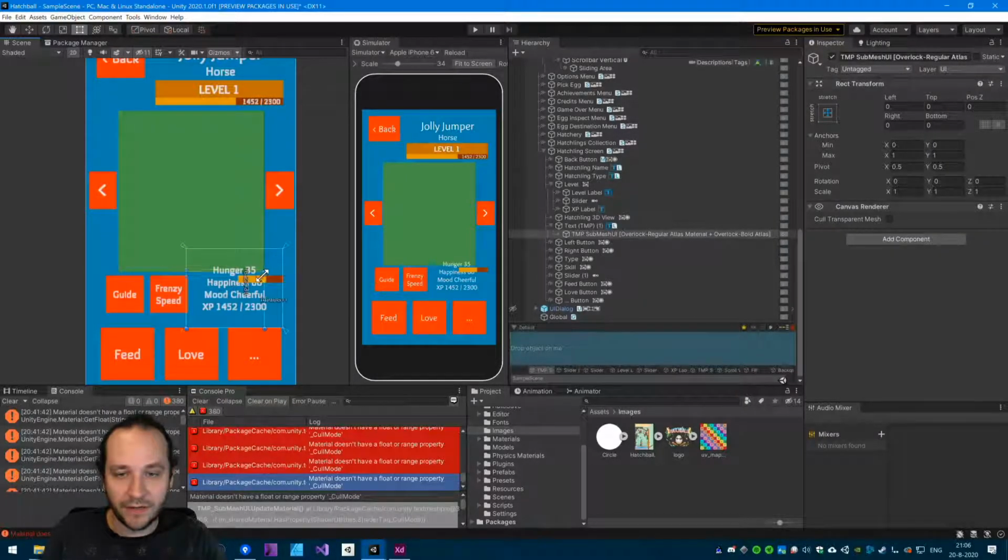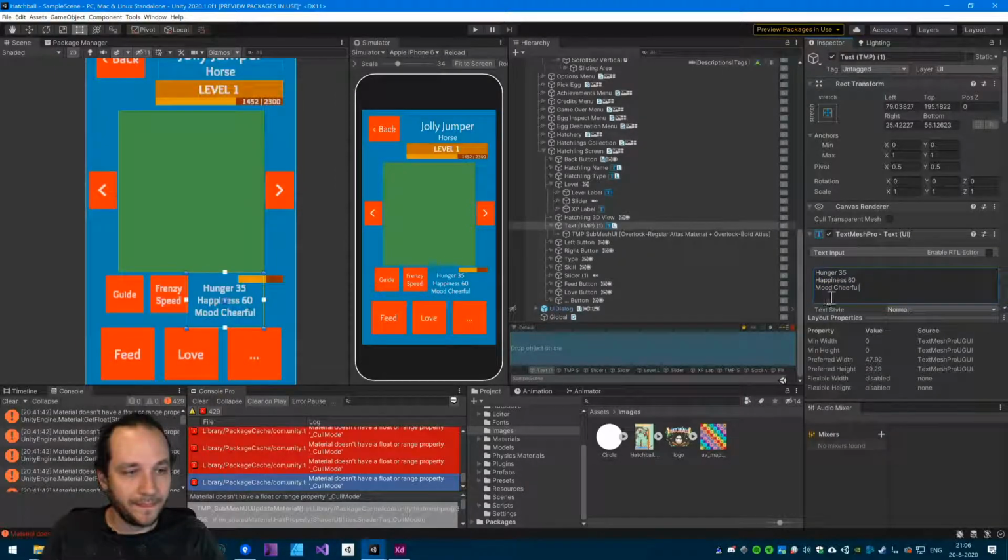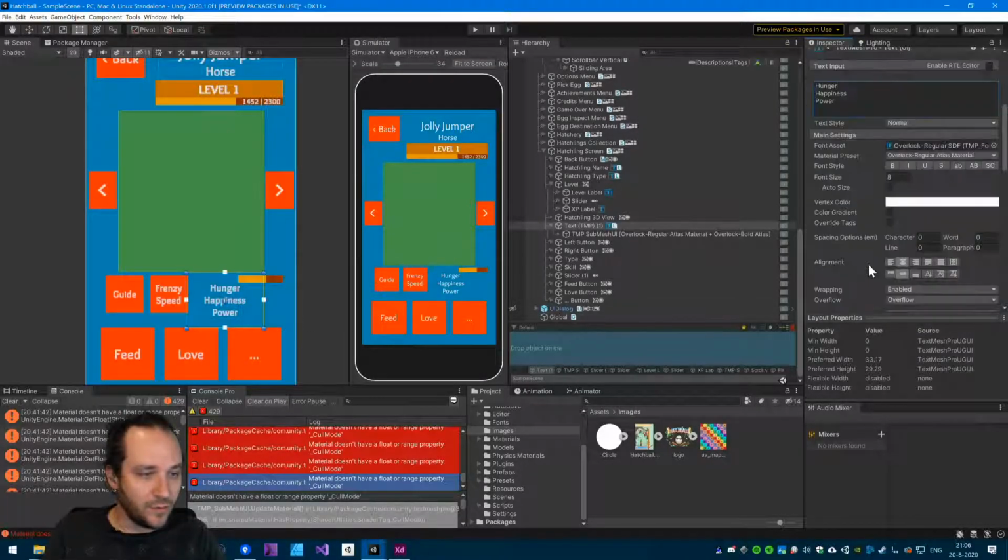So what I'm basically proposing now is changing this, because cheerful, I'm not sure about mood yet. There's also a power rating I saw in my design docs. So 35, 60 and power, I don't know what range that would have, but let's just do this. Hunger, happiness, power. And put those bars there.